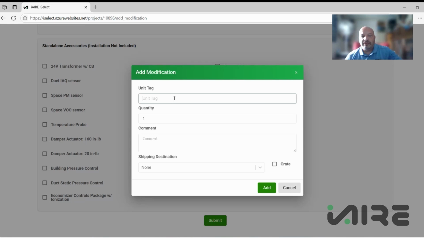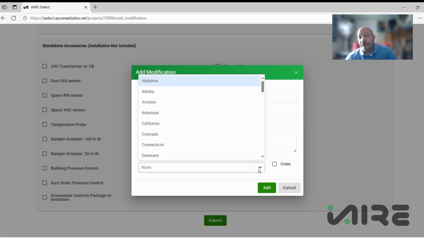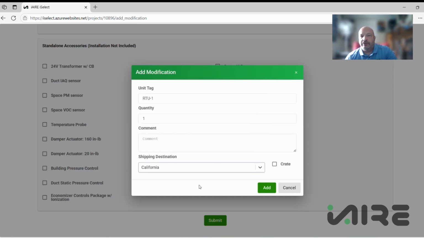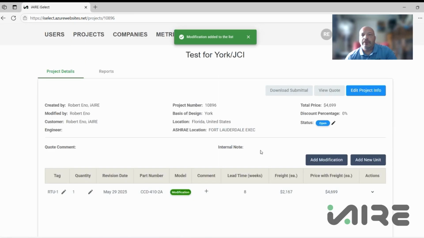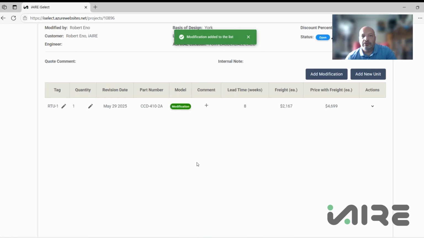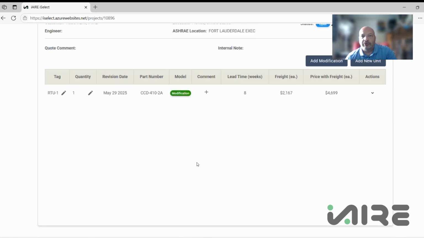You can put your unit tag in. We'll just call it RTU1. And then you have to pick a shipping destination as to where we're going to ship it when we're done. So we'll say California, since a lot of you on here are from California. Hit add, and now it gives you your pricing with freight, your lead time, and what modification you picked.